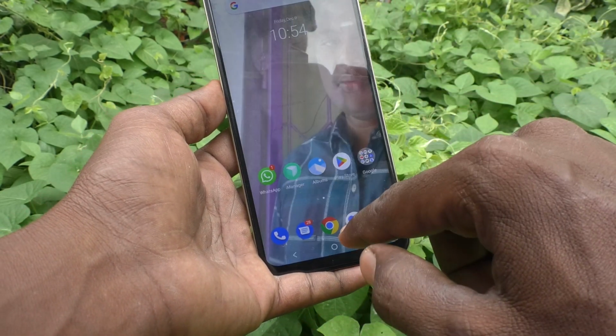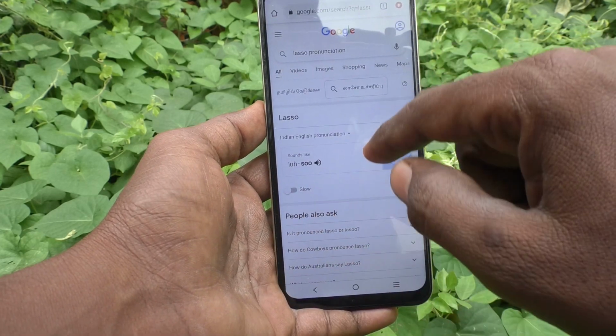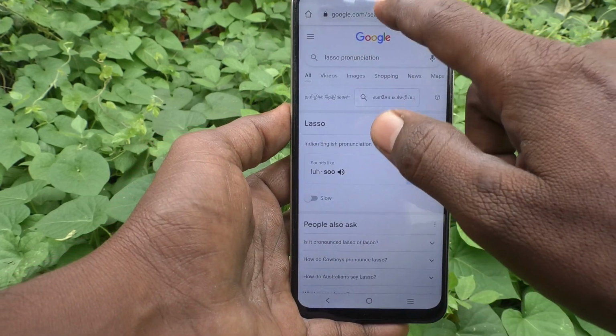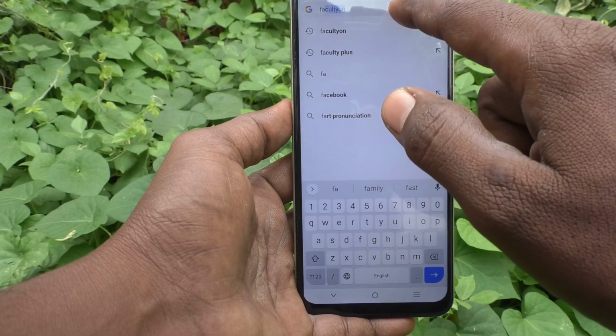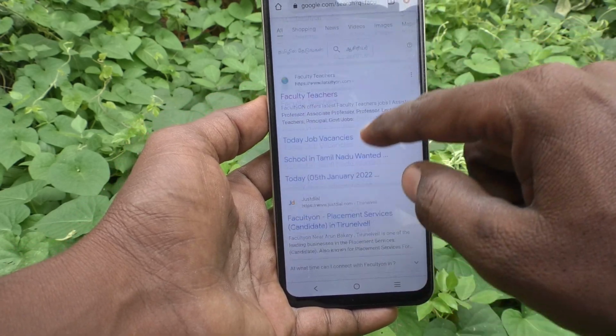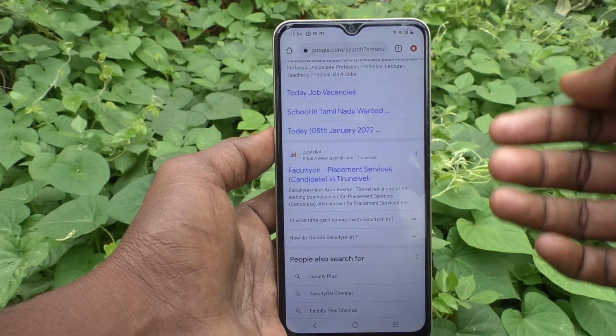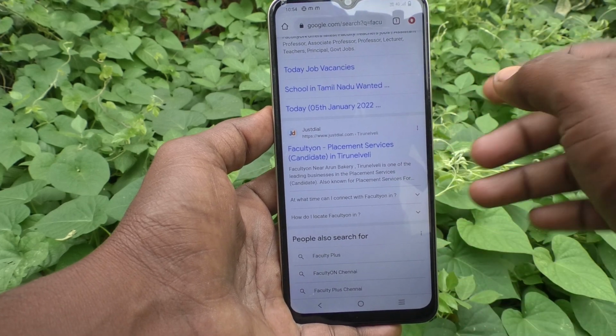So here I go to a Google Chrome web page and I search something like facultyon.com, and this page itself I would like to take as a Doodle screenshot.